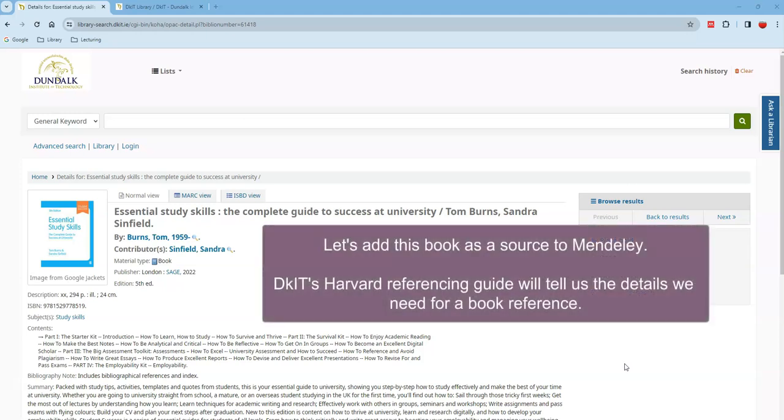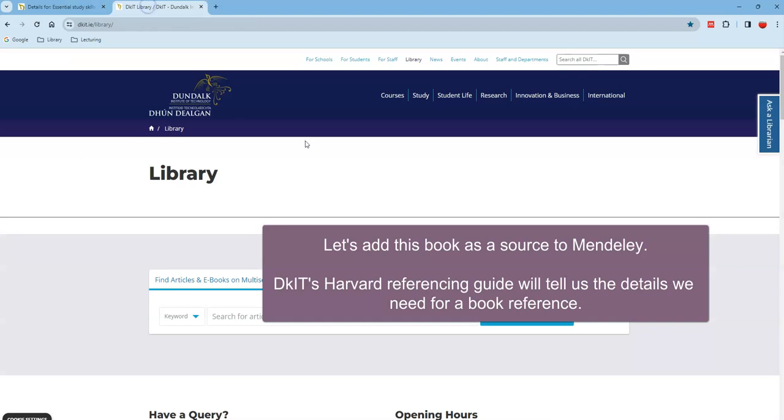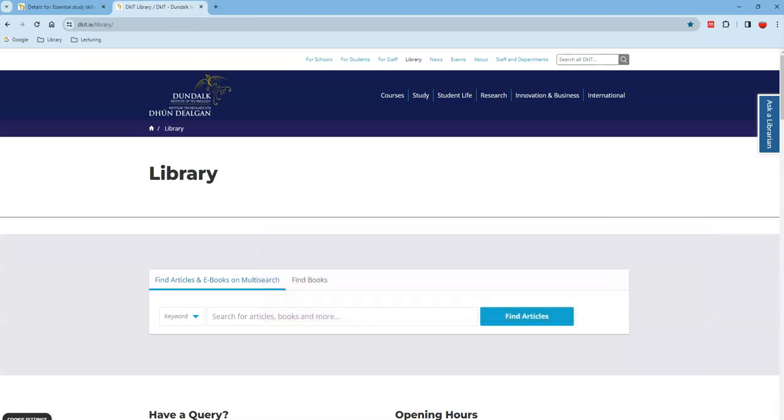Let's add the details of this book. DKIT's Harvard Referencing Guidelines will tell us the information we need for this reference type.